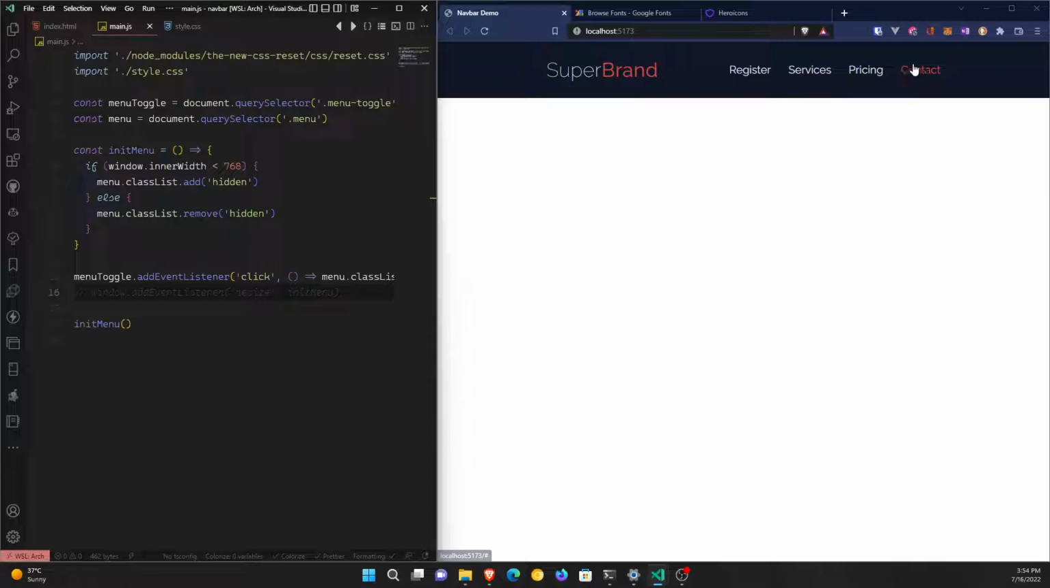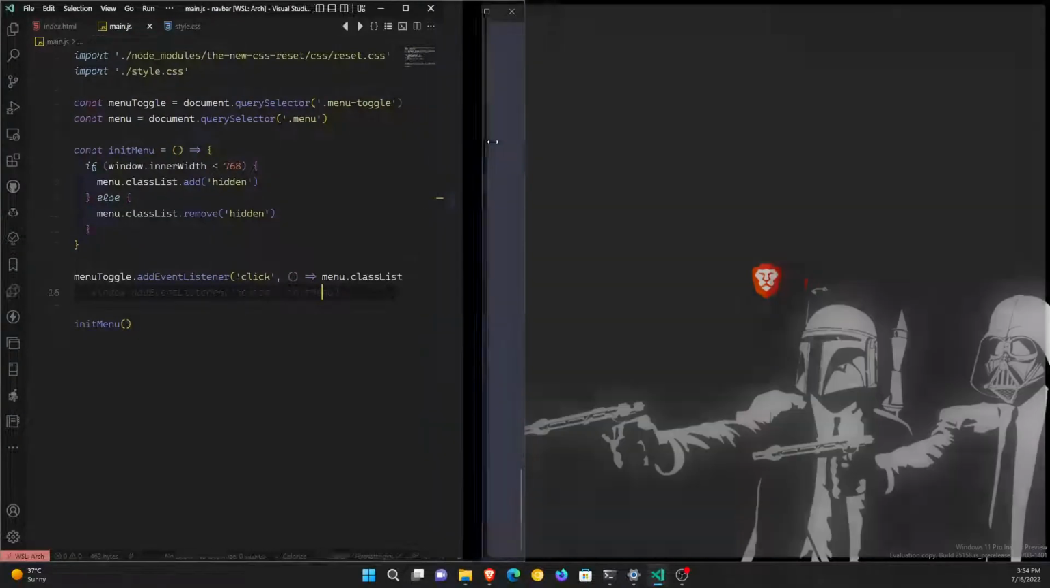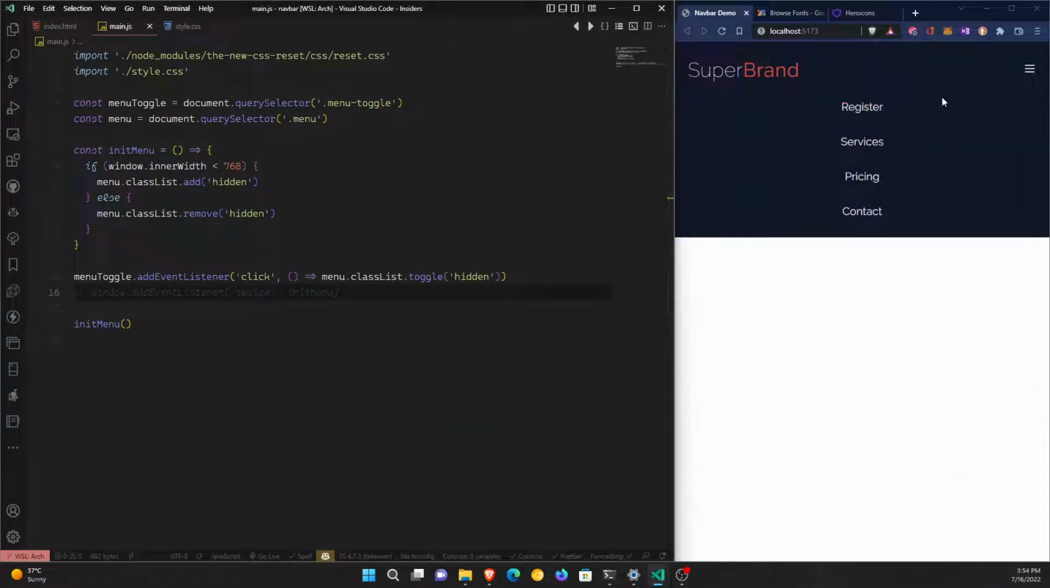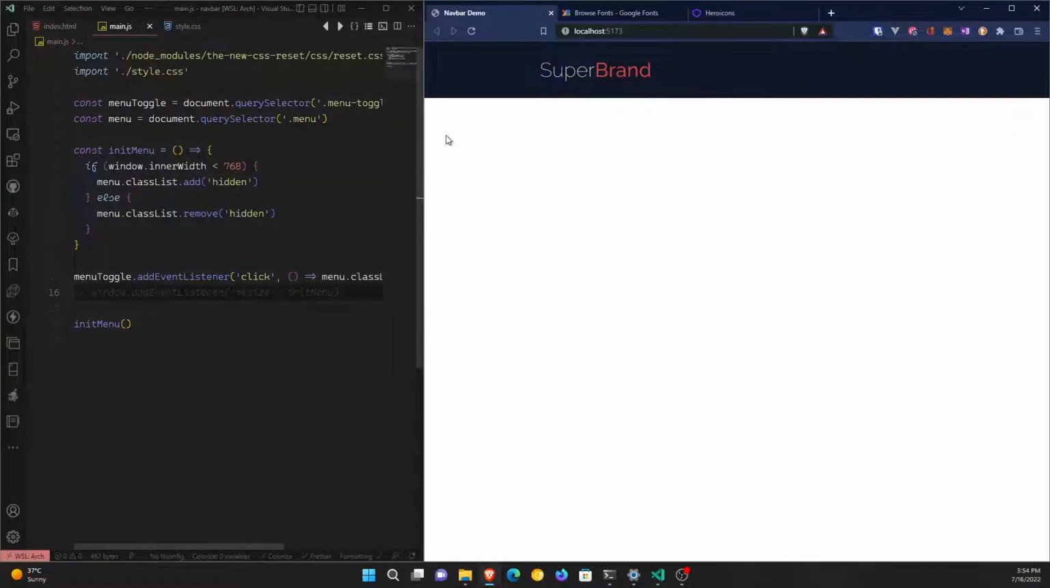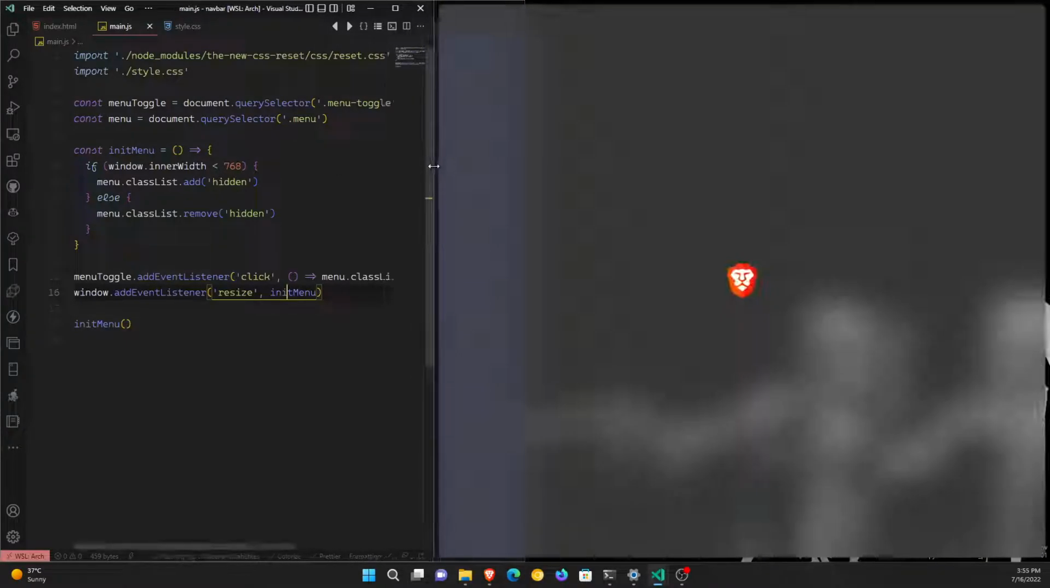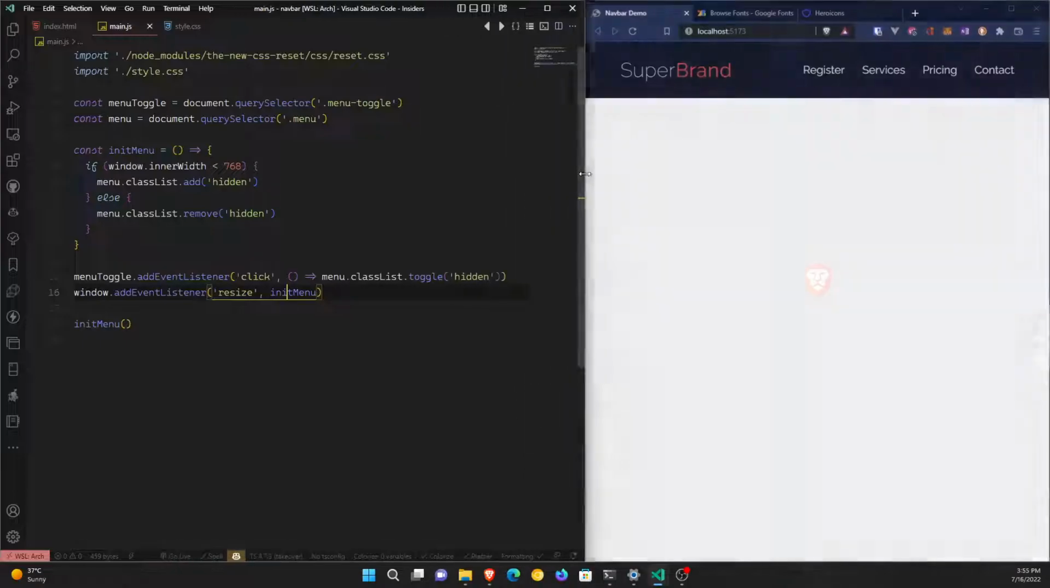So something that I showed you: if it's showing the menu and the window gets smaller, it shows it right there. I want to hide it. If I hide it on mobile or smaller, and I resize my window, I want to show it automatically. So this is what we'll look at. We'll resize, we'll verify, and we'll execute init menu. And in init menu, we'll verify what my inner width is, and depending on that, it's going to behave accordingly with that event listener.